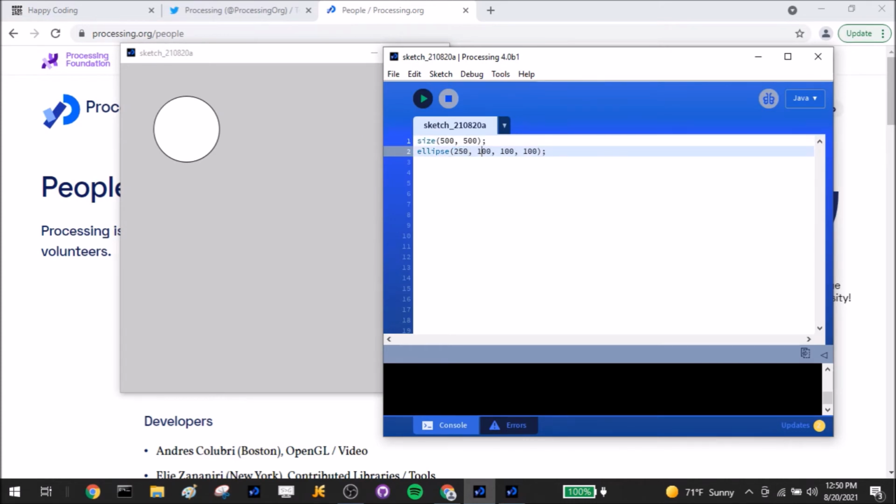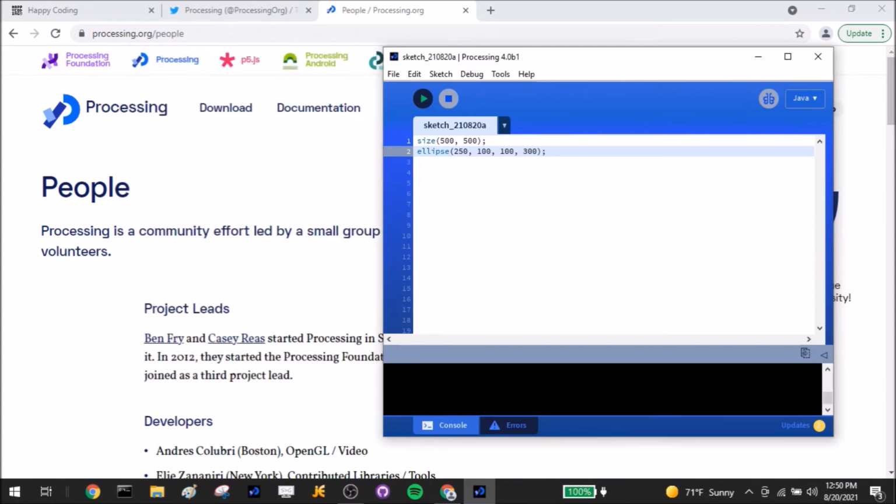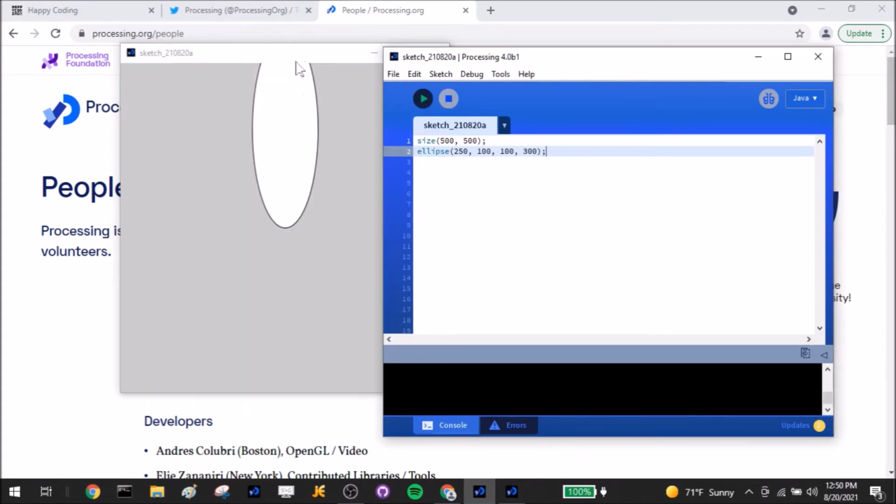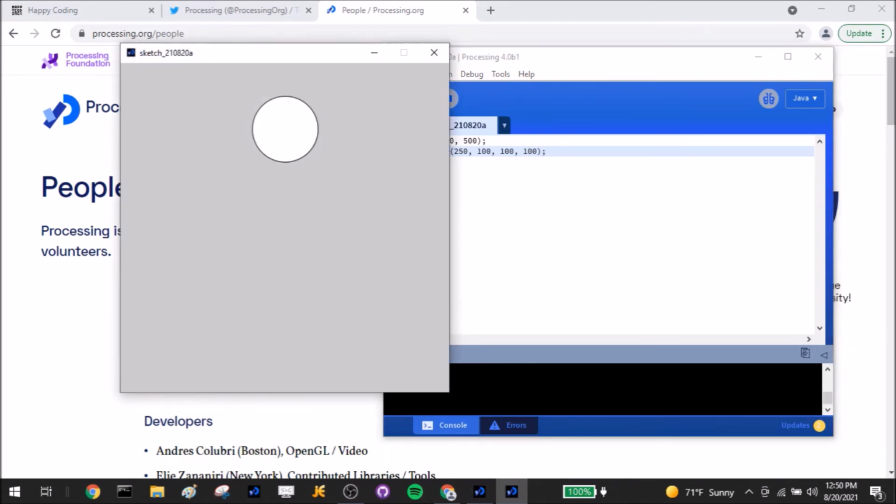So maybe 250, 100, and maybe 300 here. Let's just see what that does. And cool. So I'm writing code over here, and my code is changing what's happening over here. And I think that's honestly about as far as I'm going to take this video.